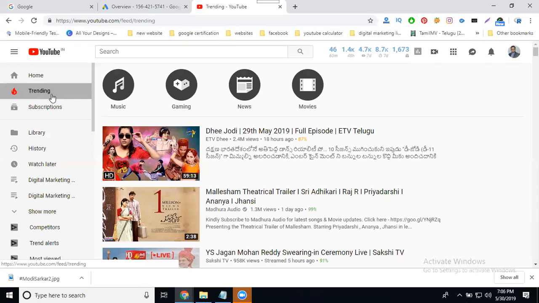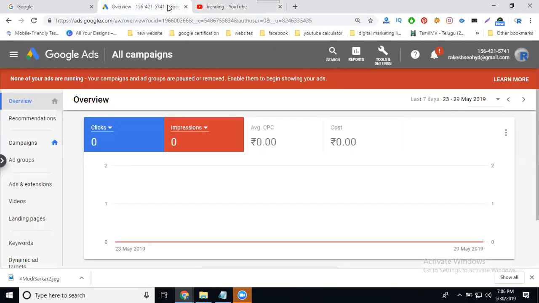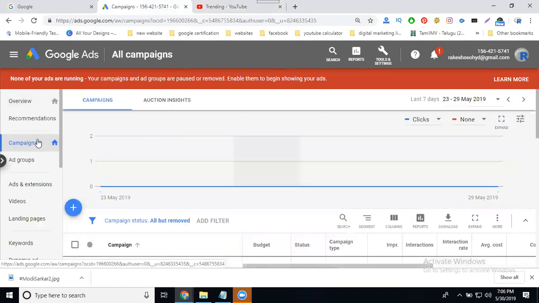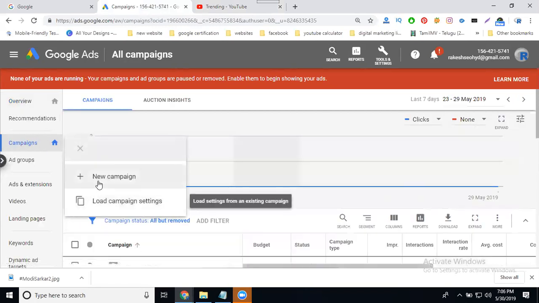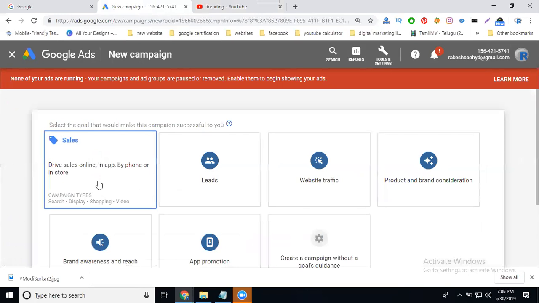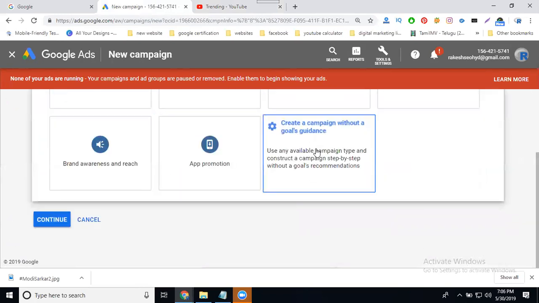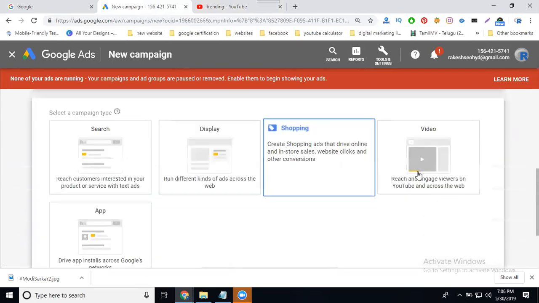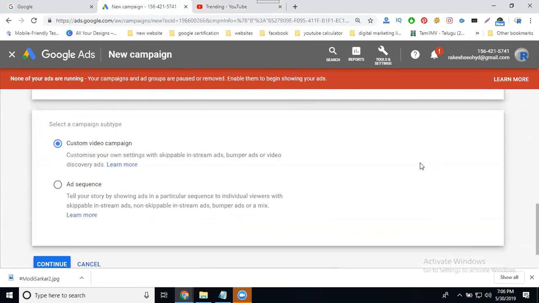How to create your video ads campaign on Google AdWords? First of all, go to your Google AdWords, google.com/AdWords. Go to campaign. In this campaign, create a new campaign. In this, we can go to your total campaign. In this, we are coming to the video campaign.